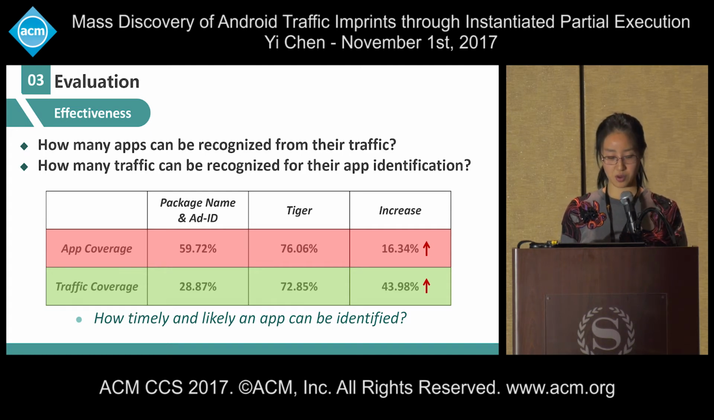Compared to the previous approach, which only identifies an app by package name or ad ID, Tiger detects 76% of apps, and the increase is about 16%.